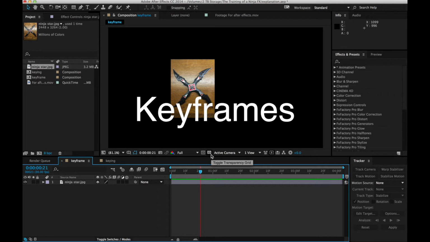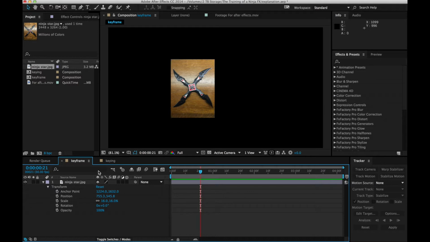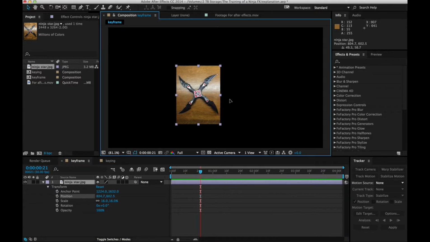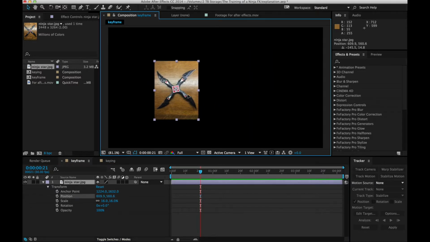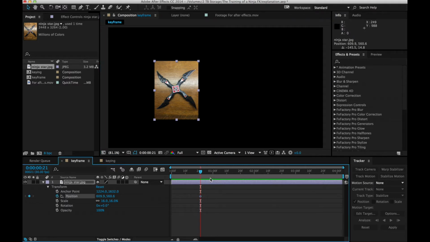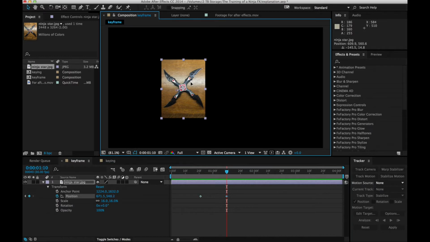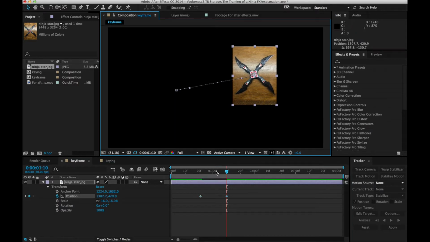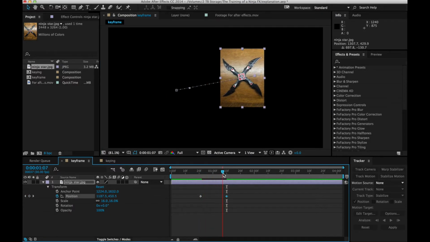The first term I'll go over is keyframes. Now, easier to show than to tell, so I'm going to keyframe the position. See the position, add keyframe here, then if I move the cursor over and then change the position, then in between these two keyframes it will move that space.